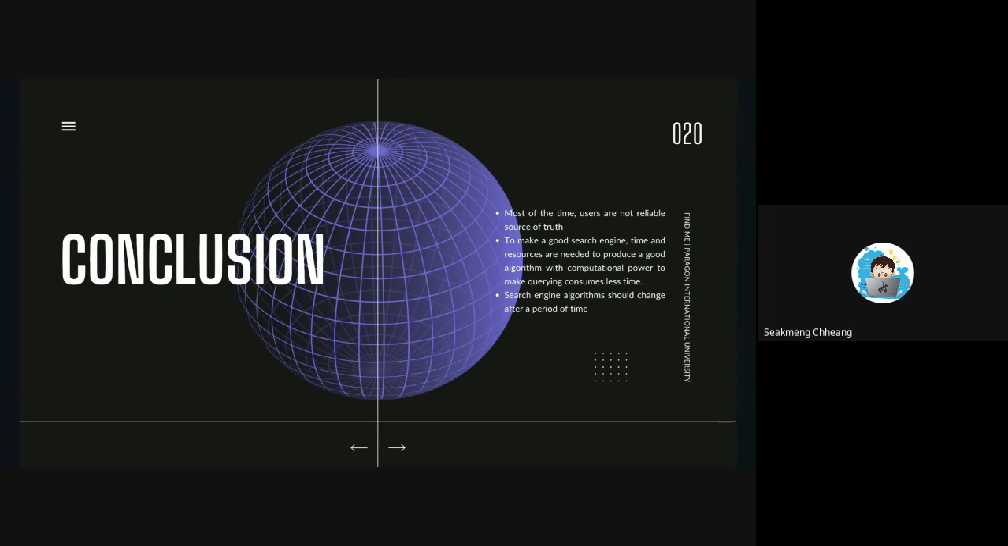So now let us share some learning points in this project. First, most of the time, users are not a reliable source of truth. Sometimes they don't even know what to look for. That's why the probabilistic model kicks in in this situation, because it gives the chance of a not so relevant document to be relevant to the user. And sometimes users can also make mistakes in grammar or part of speech, and we solve that problem using stemming.